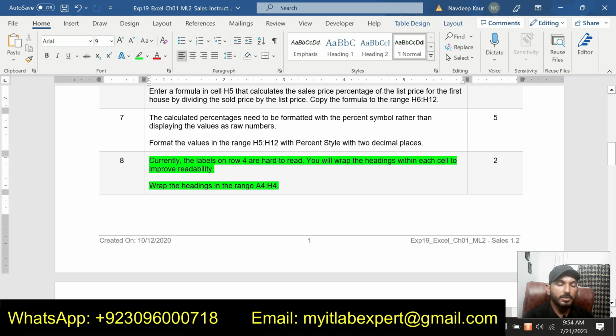So next step is step number 8. Currently the labels on row 5 are hard to read. You will wrap the heading in each of the cells to improve readability. Wrap the heading in the range A4 up to H4. So we are supposed to wrap the heading.